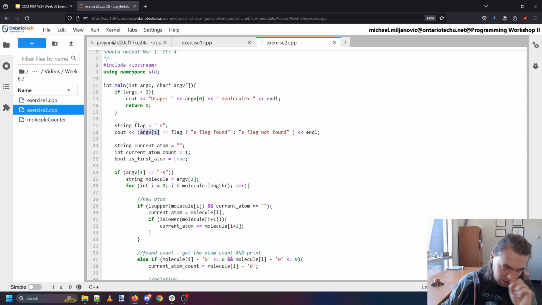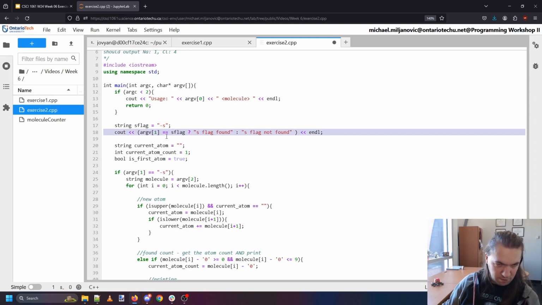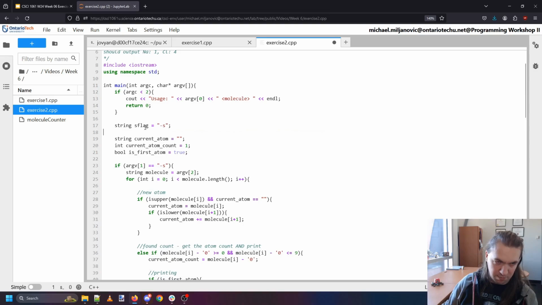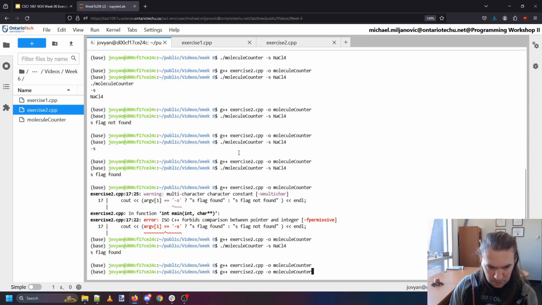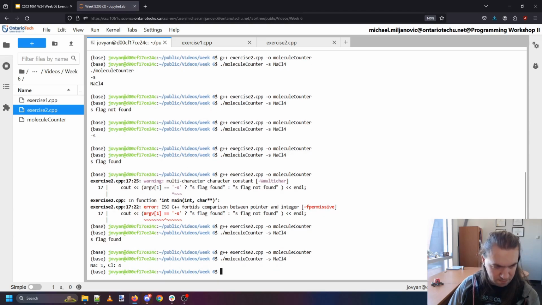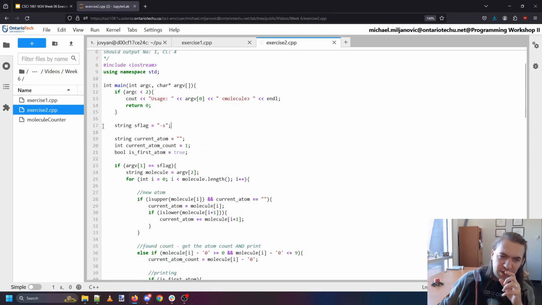So to fix this, I'm going to just make a string variable called sFlag, and it's the dash S, and then I'll fix my code down below. So instead of comparing it to S, I'll compare it to sFlag. And this, I think, should fix it. Where was my attempt? Here. There we go.